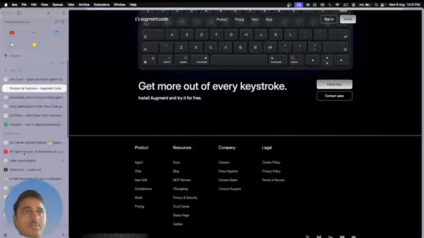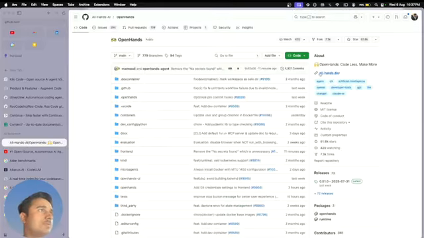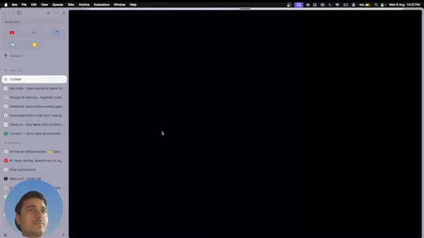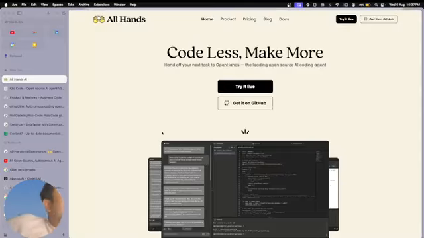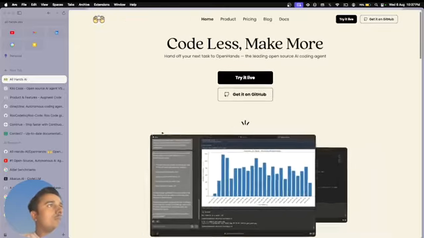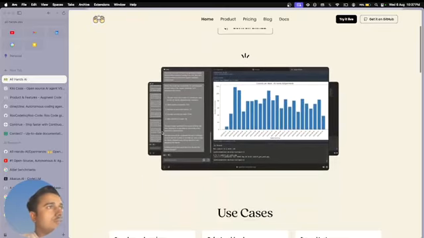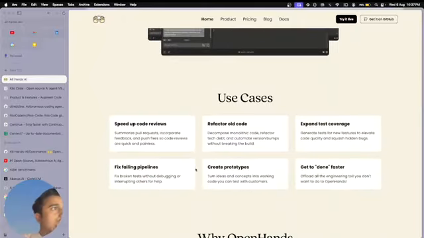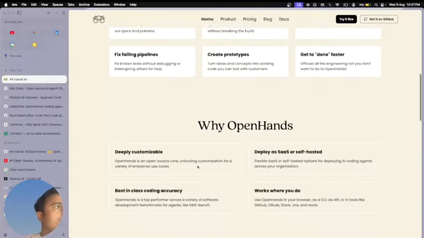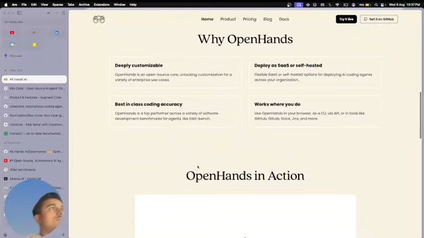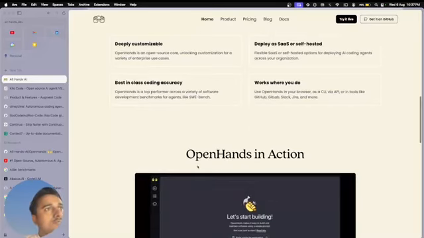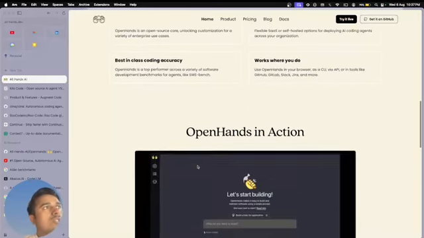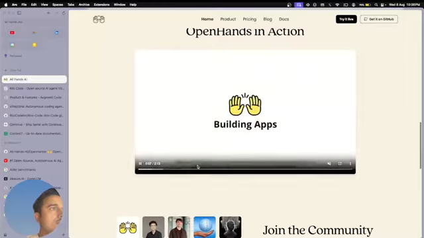Now let's go to OpenHands maybe. Code less, make more. Hands off. Your next task to OpenHands, the leading open source AI coding agent. So speed up code reviews, refactor old code, expand test coverage, fix failing pipelines, create prototypes, get to done faster. Deeply customizable, deploy as SaaS, best in class coding accuracy, works where you do. OpenHands in action.